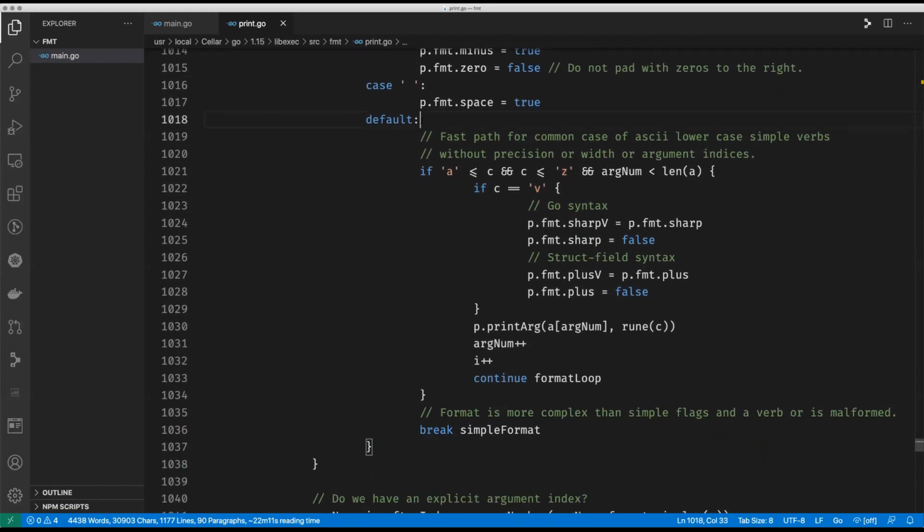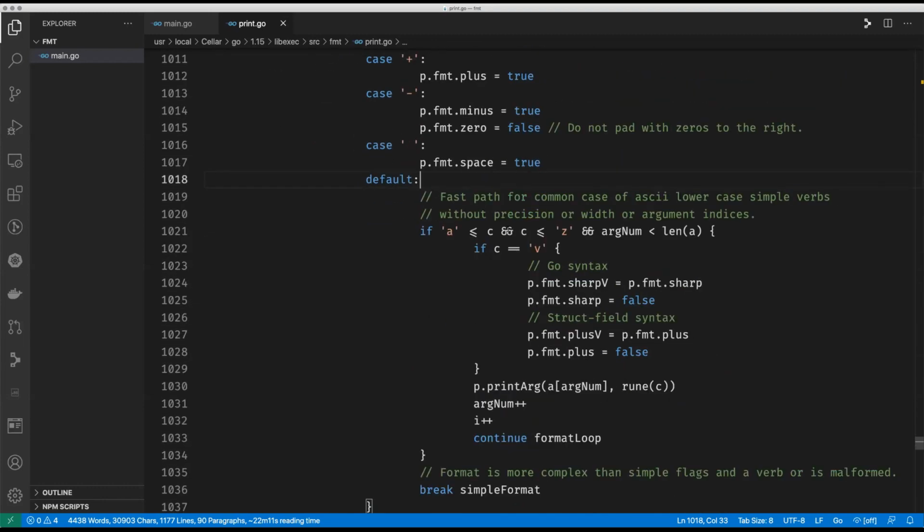So it didn't match any of those, so we must be in the default case. What happens now? We're going to take a look and see, is the value that I provided between A and Z inclusive, as far as the rune is concerned. It's the verb, that's what C is. So C is S, as we know, so it is between A and Z. And argnum, which is which argument we're processing, is currently 0. So it's less than the length of the list of arguments.